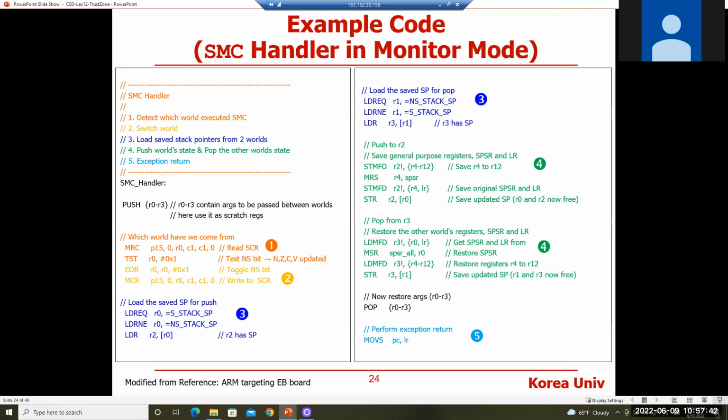that instruction is doing an AND operation, R0 AND 1. So based on that output, you are updating NZCV. Assume that you came from normal world, then the NS bit is one. Then the AND operation, so one AND one is one. Everything else is zero, except the last bit. So if you came from the non-secure world, then the output will be one. That means which flags will be set.